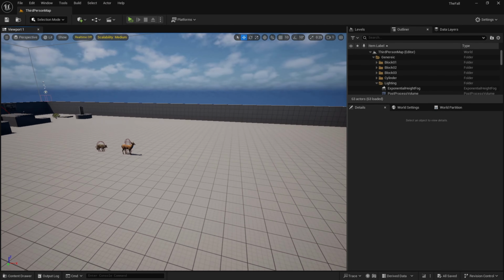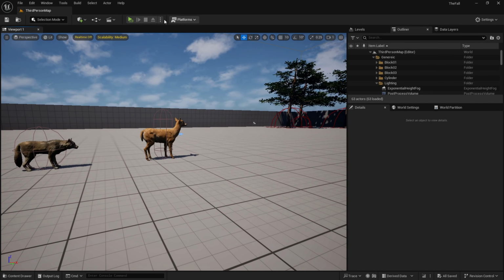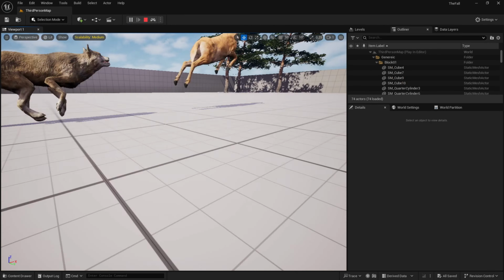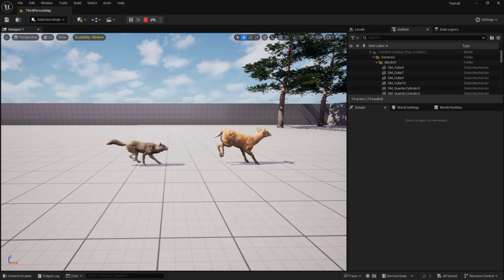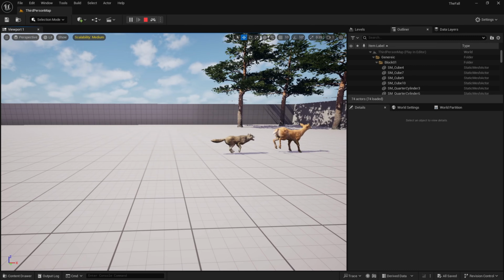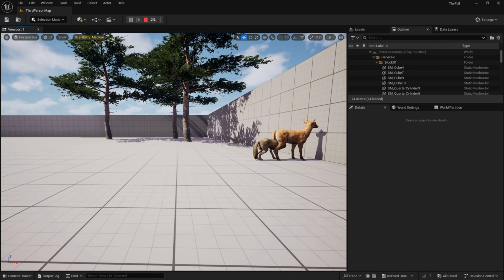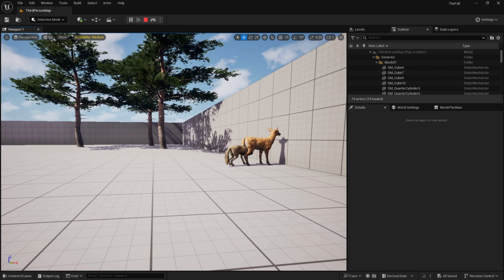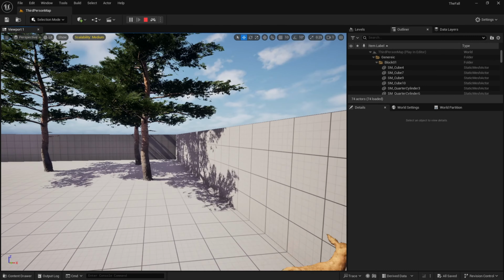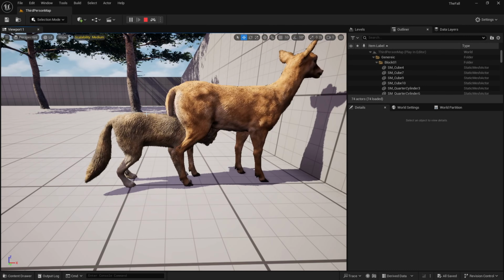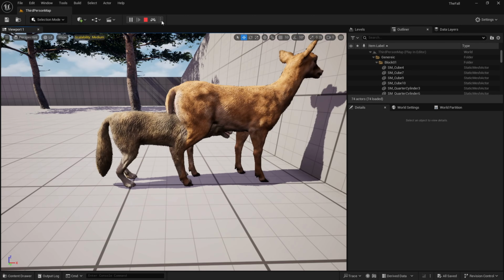All right, so we're back in the engine here. We're just going to do one quick check to make sure that everything is still functioning. You can see the wolf is running and attacking. And when the deer runs into a wall, they're still attacking. Now, obviously, right now it looks a little goofy. There's no damage being done or anything like that. So it's going to be a little bit of a tweak there.